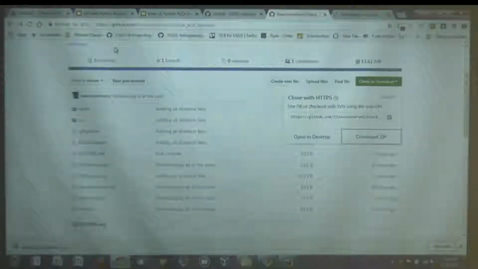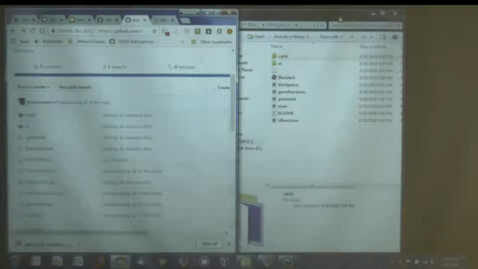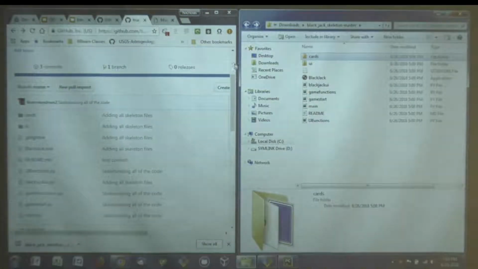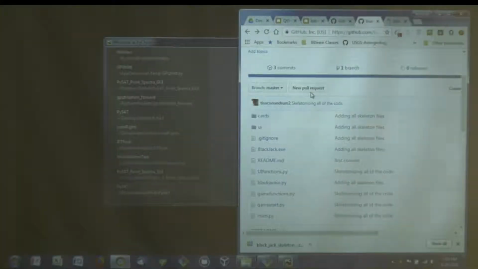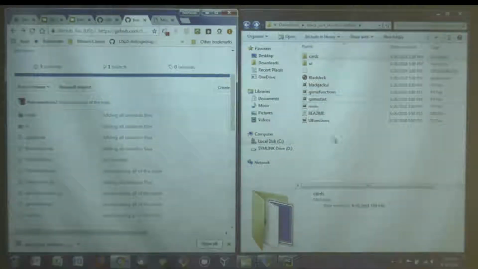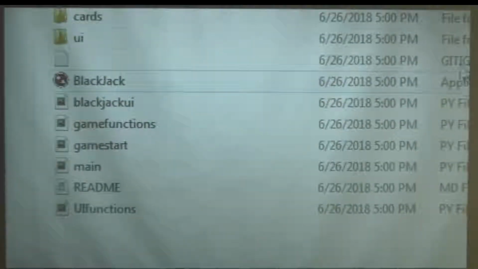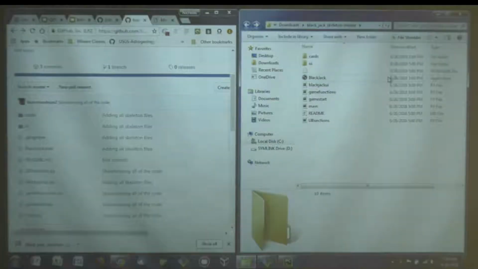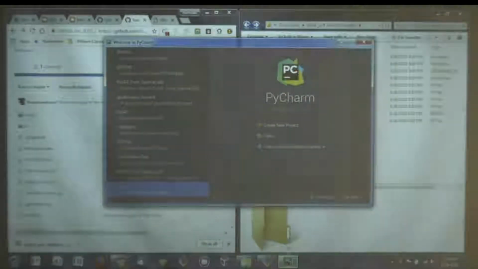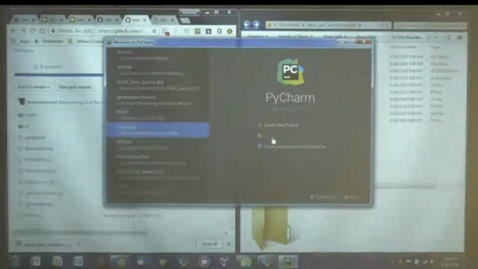All good? I think I got it. Perfect. All right, so you're going to want to go ahead and download the zip file. All right, you did all that? Great. Okay. And then just extract that, and then you'll have all these files. And I'm going to go ahead and set up my PyCharm to that location.